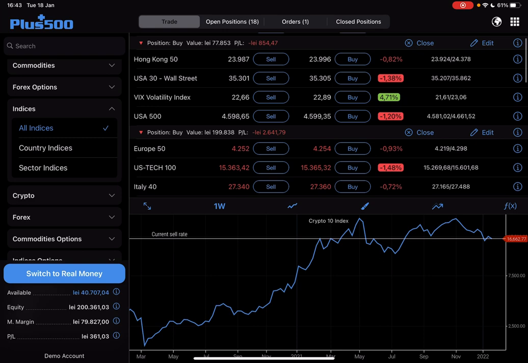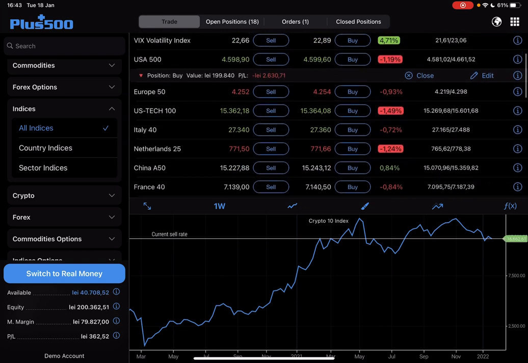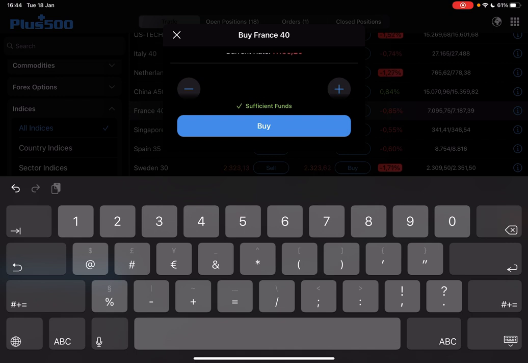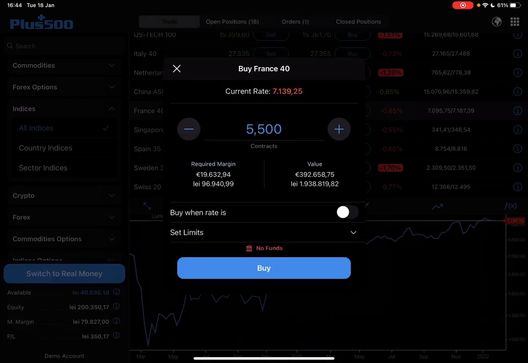And here to invest in one of these indices, you just have to tap on buy, and you can see the rate on the top. You can type in the amount of contracts that you would like to purchase here. Let's say here 500.